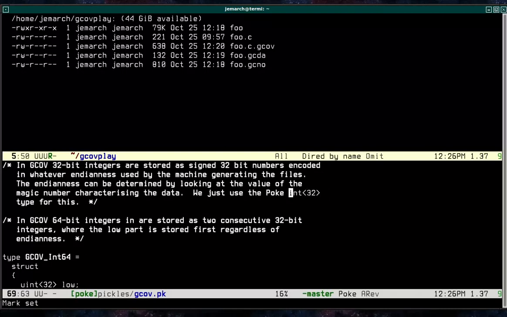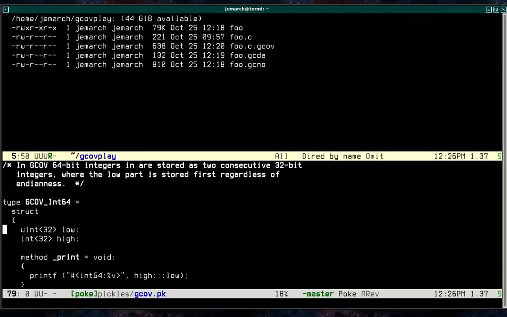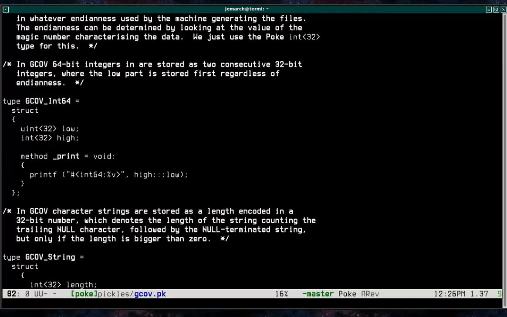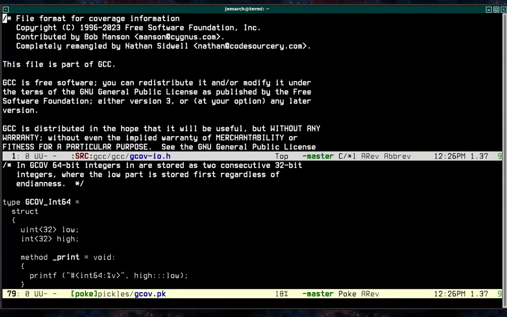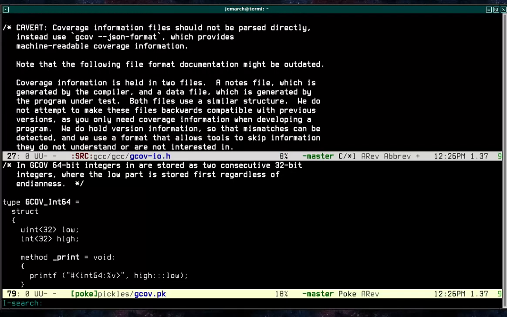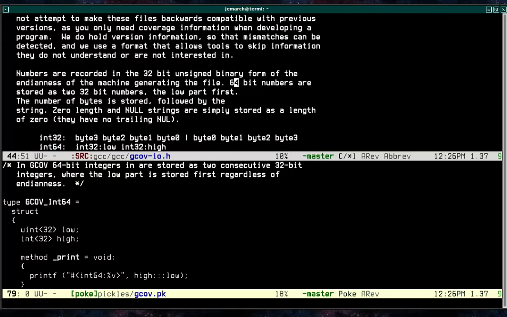Okay, so those are the 32-bit signed integers in GCOV files. For that we can just use the poke int32 type because it behaves exactly like that, right? So there is no mystery here. However, GCOV files can also contain 64-bit integers, and in the case of the 64-bit integers, the story changes a little bit because it's a peculiar encoding. We can read in the GCC source code that 64-bit numbers are stored as two 32-bit numbers.